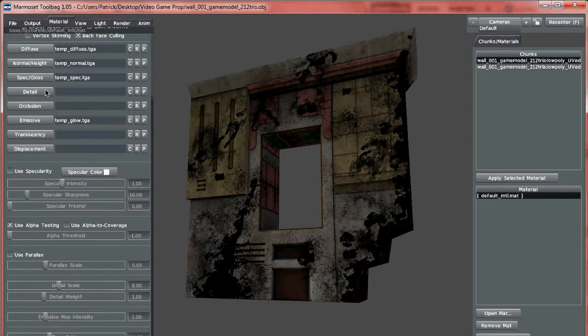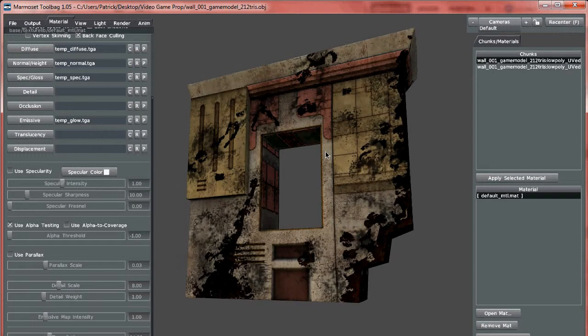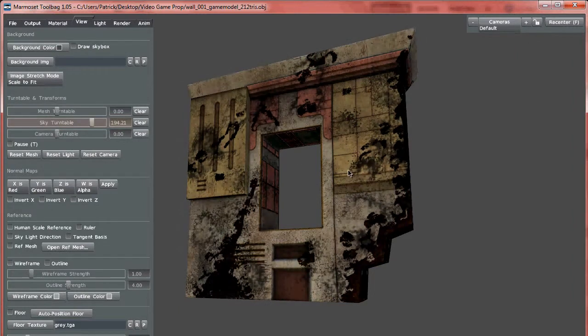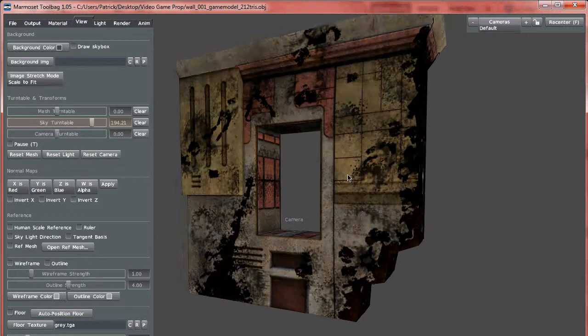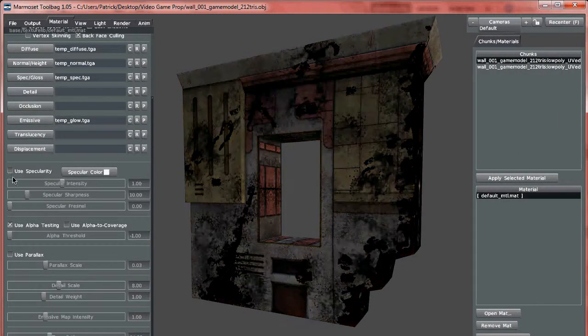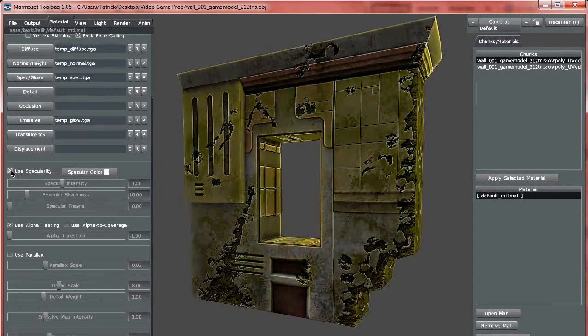So we have our specular map loaded in, but we're not getting specular color. Let me get the light rotating. Alright, I want to get a nice fast rotation of my light, and we'll really be able to see our specs pop. But they're not activated yet, even though we have the map loaded. I'm going to have to go and use Specularity.